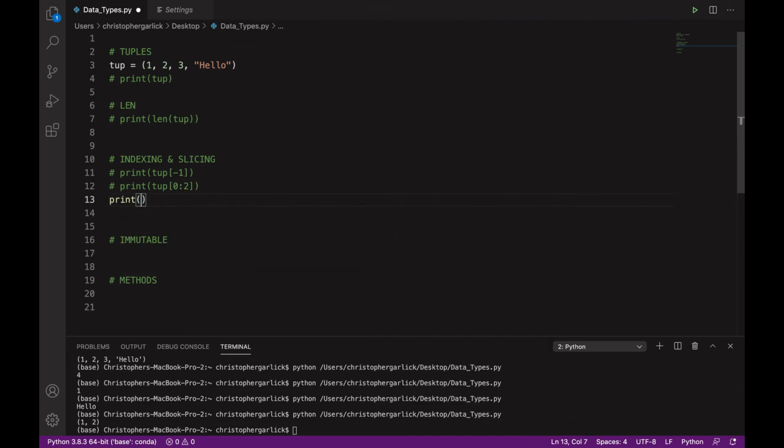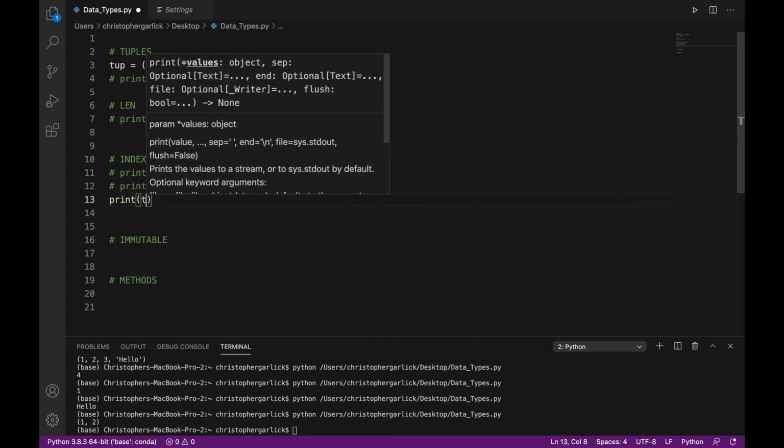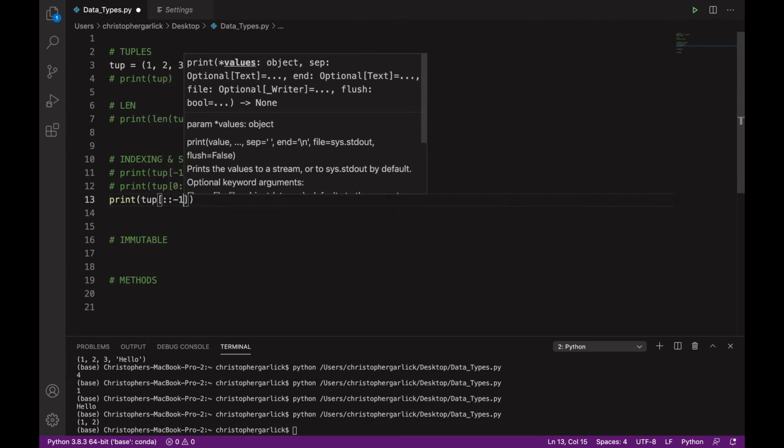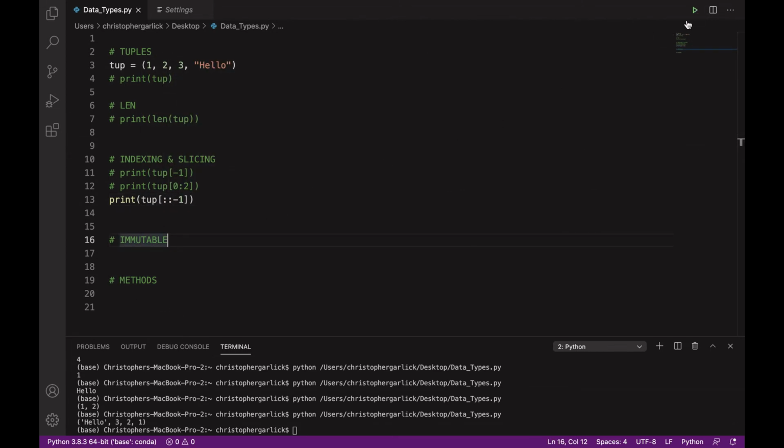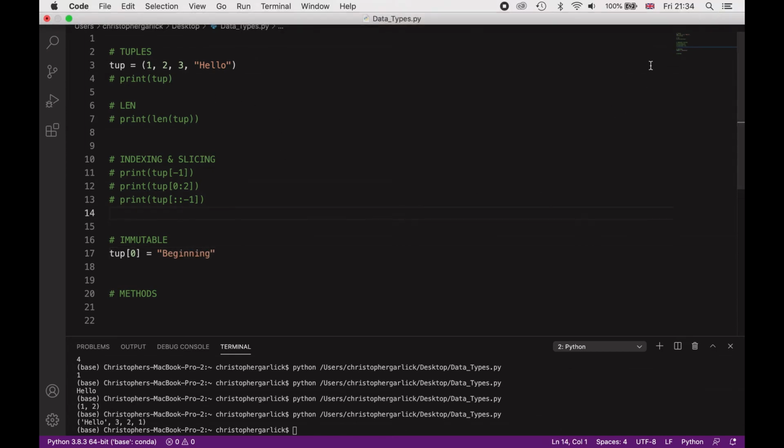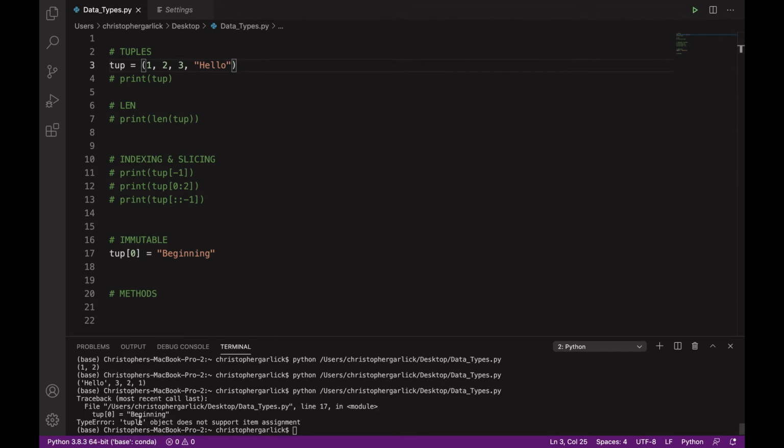Now we can also reverse, just like with strings and with lists. So tup with a step size of -1 will return hello 321. Now, I said a minute ago that tuples are immutable. If I wanted to reassign the first index of the tuple, so reassign 1 to being the string "beginning", this will throw an error saying TypeError: 'tuple' object does not support item assignment, which means that they are immutable, it cannot be changed.